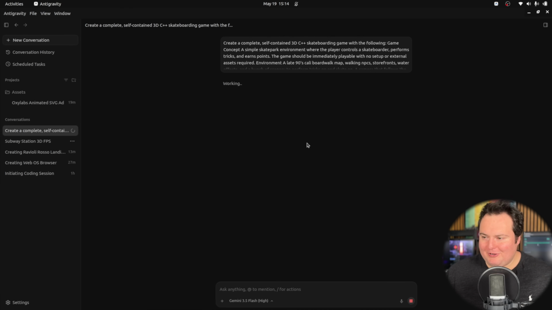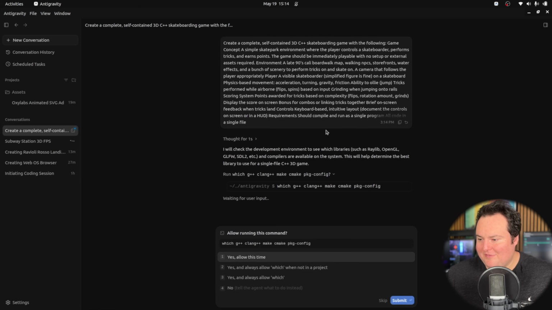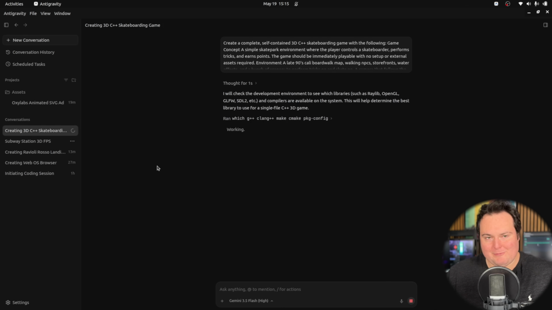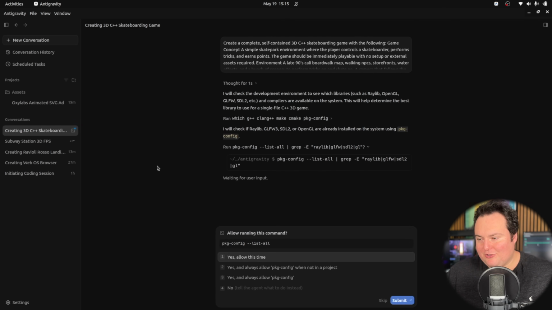So next up, we're going to be doing some C++ in the form of the self-contained C++ skate game with the California Boardwalk aesthetic. The first thing we see is the model just checking the environment to see what specific things are available in terms of being able to build, compile, and run this game, which is good. From when I pressed send with that prompt to when it initiated checking the system was extremely quick, which is pretty cool.